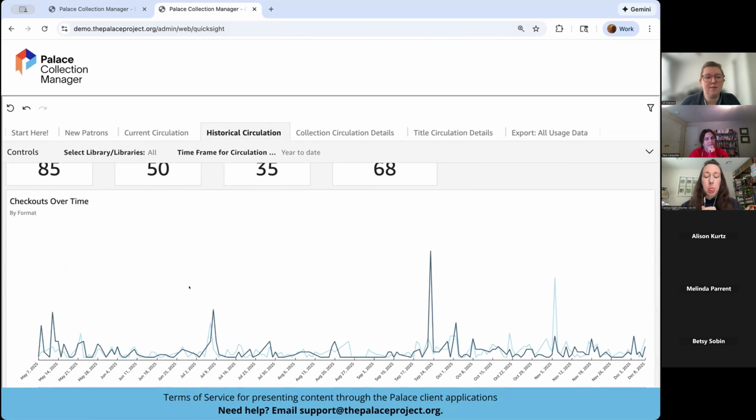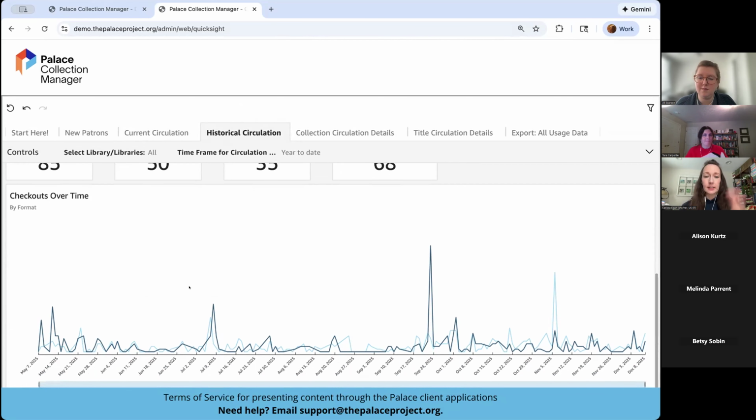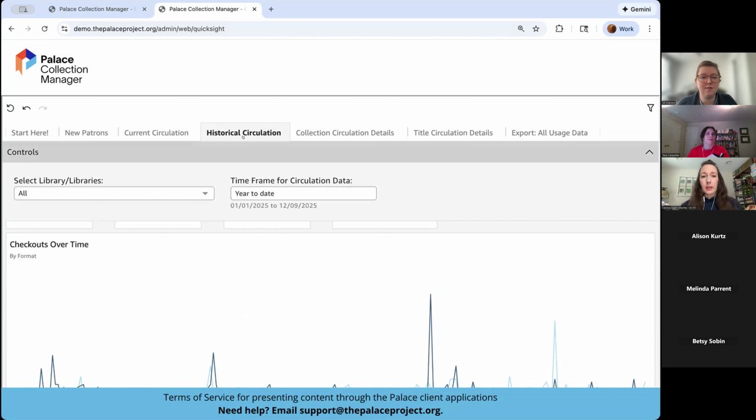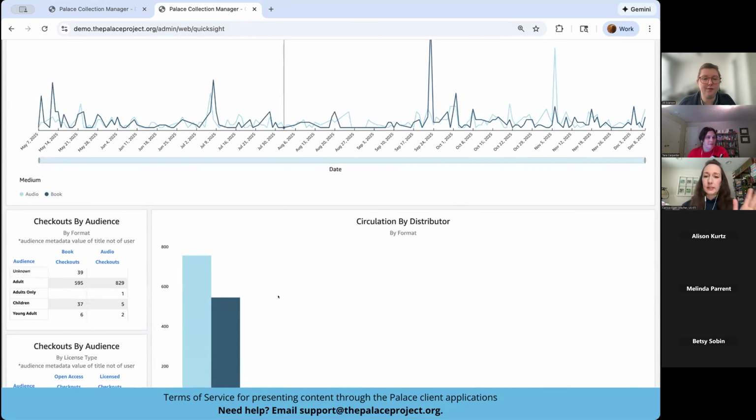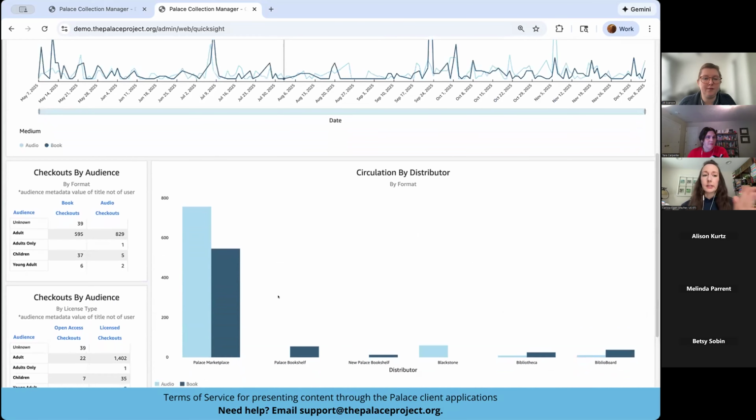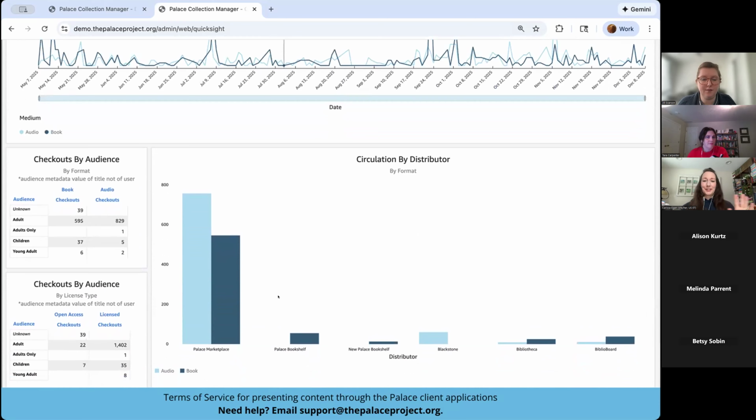You can quickly see a line chart of checkouts over time. And again, this is year to date. We could change this from the beginning of time to now if we wanted to do that as well here. Let me collapse that again, sorry. And then there are all different ways, obviously, to slice and dice this data. Because Palace is an aggregator app, we try to provide the Venn diagram of options available that you might be interested in. So this is all checkouts by audience, and this is the audience assigned to the titles, not actually the age of your patrons checking things out, because we don't know that.